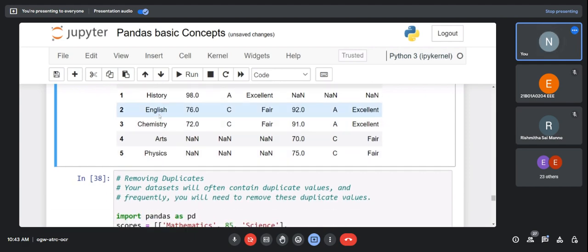Similarly, English and chemistry are present in data frame 2. Okay, done. In data frame 1 also, data frame 2 also, done. But arts and physics are not present in data frame 1. So that's why their values are null. Here it is filled. So the outer join is going to consider all the values.